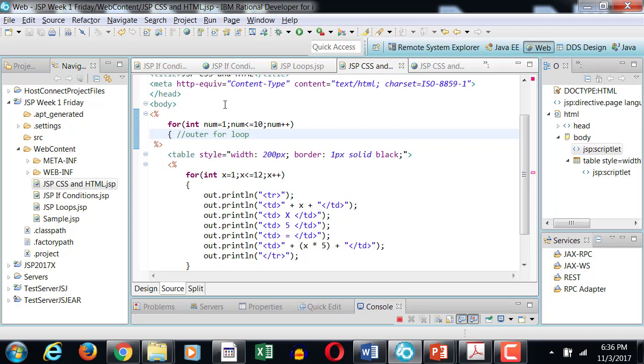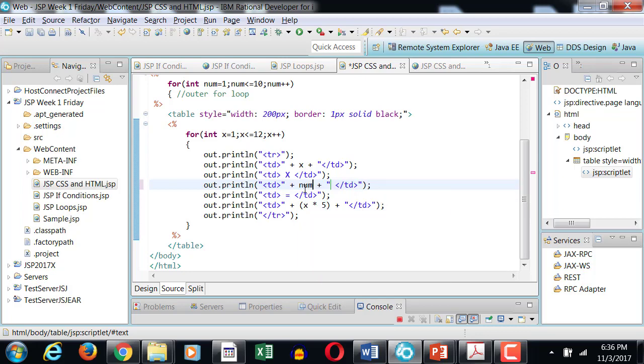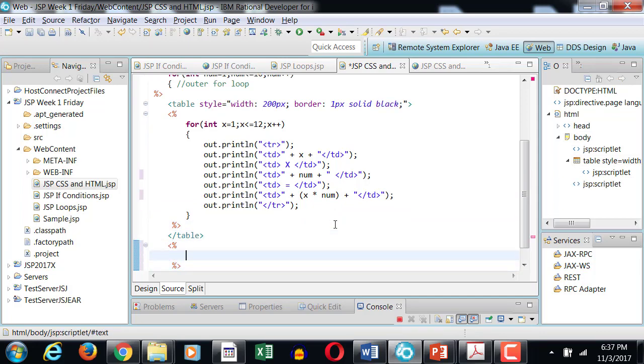Then I start out with my table. Then I have my for loop with all the details. But one thing I will change now. What is one thing that I will change? I don't have 5 anymore. Rather, I will change this to num. So x times num. And then similarly, instead of 5, you'll have x times num. Now, after I close my table, I will then close my outer loop. So outer loop closing.